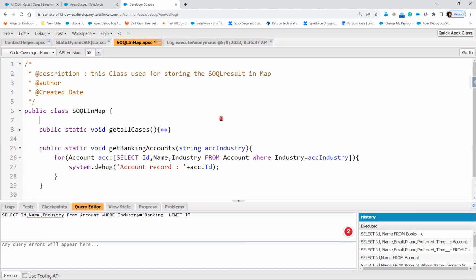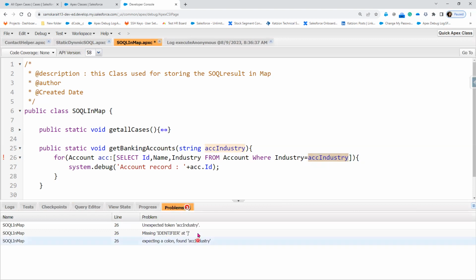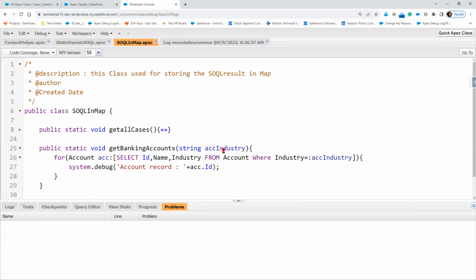Now, if I try to save, it will throw an error saying that ACC industry is not available. We don't know what that value is. Expecting the colon, found ACC industry. You need to add a colon here. Click on save. This is for the parameterized procedure for the static.